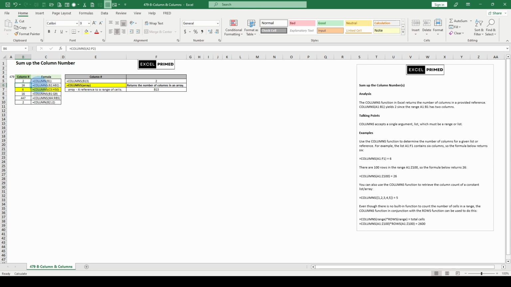So COLUMNS of B2 to AB2, there's 16 columns. C3, C to H. We don't care about the 3. All we care about is C to H. And there are 6. So on and so forth.